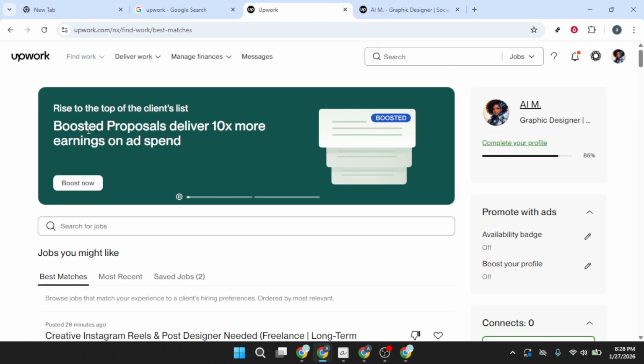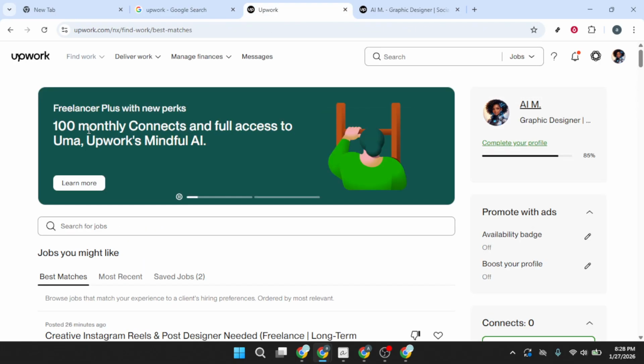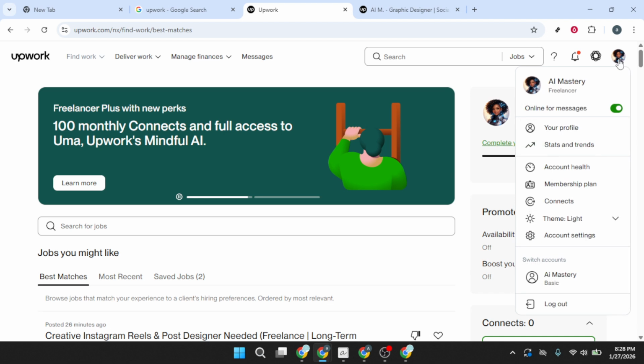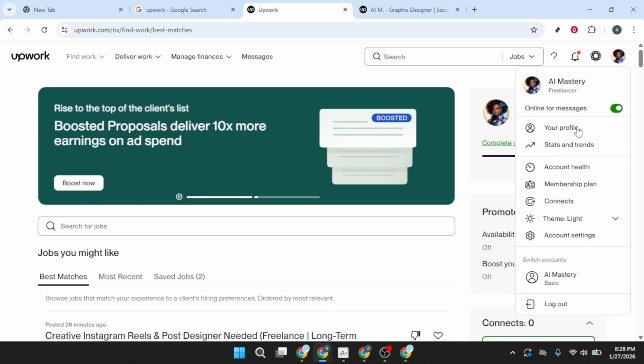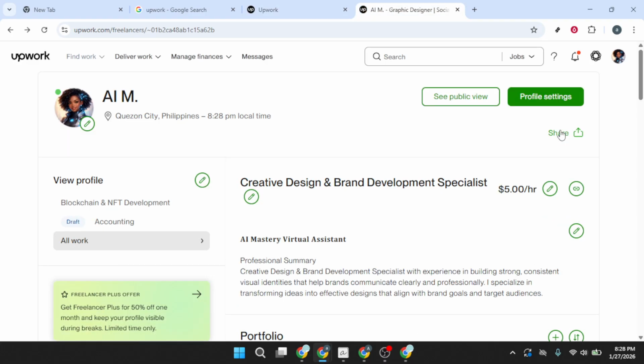If you aren't already signed in, take a moment to log in so you can access your account settings and profile. Once you're on Upwork, look to the top right corner of the page. You'll see your profile icon or avatar. Click that icon, and from the menu that appears, choose your profile. This takes you to your public profile page, where clients will see your information and, importantly, your profile picture.